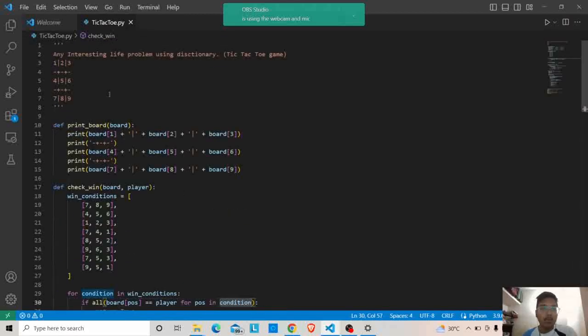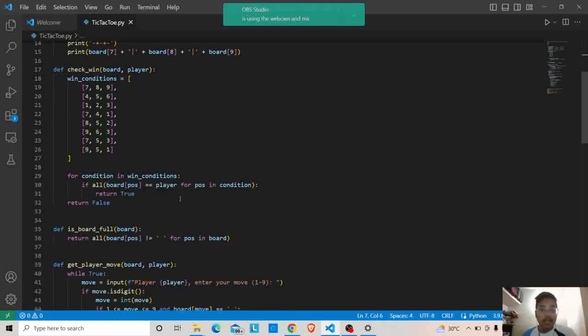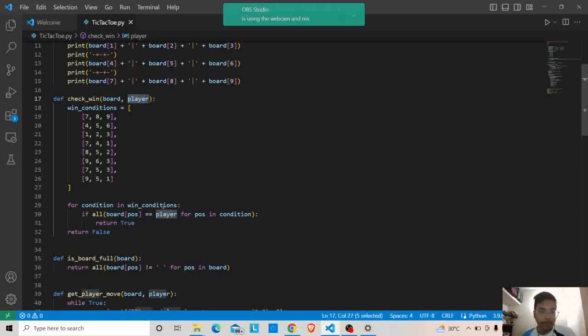Okay, so now tell me, if we are winning, what is the condition we have for 7, 8, 9? 7, 8, 9 should be the same symbol, right? If it is X, it should be X, X, X, and if it is O, it should be O, O, O, right? So we are going to see that for position in condition, which will have 7, 8, 9, and first condition 7. Here we are taking one element from here and entering that key, which is board 7, it will be 7 is equal to X, right? The player which we are entering, right?